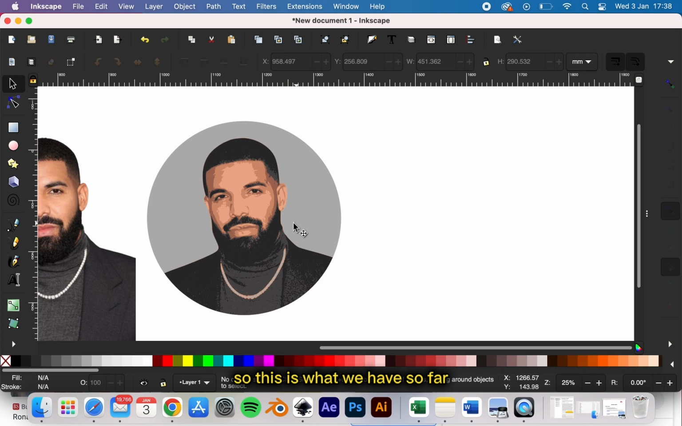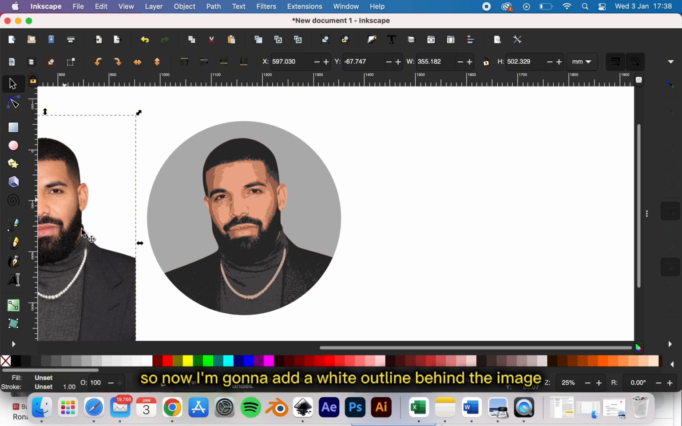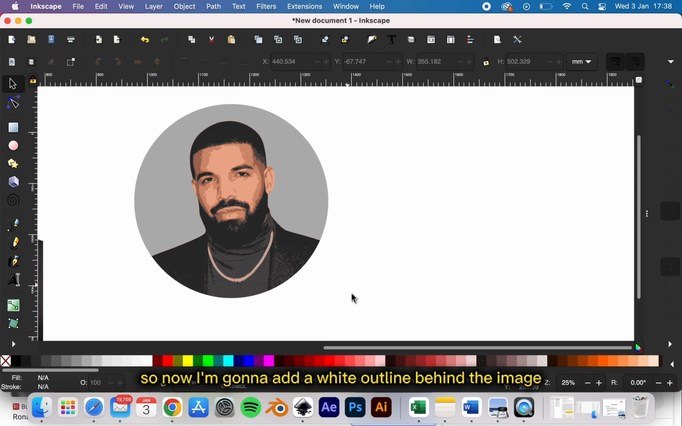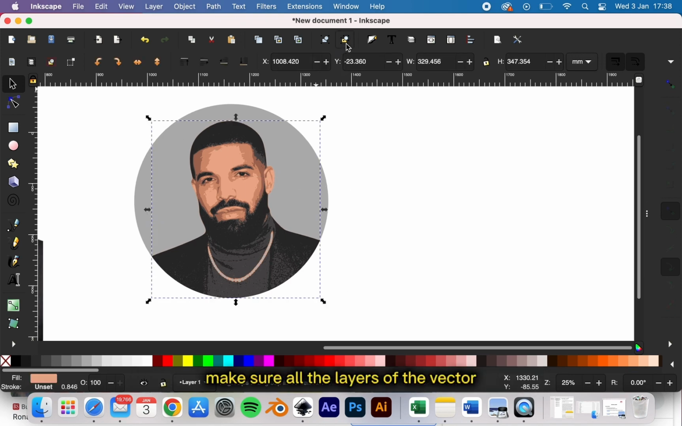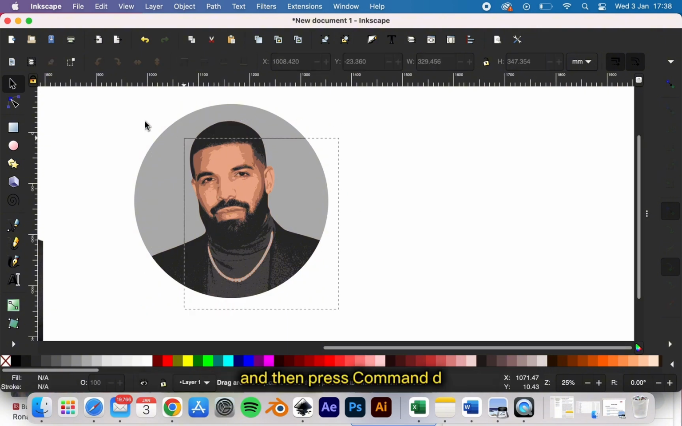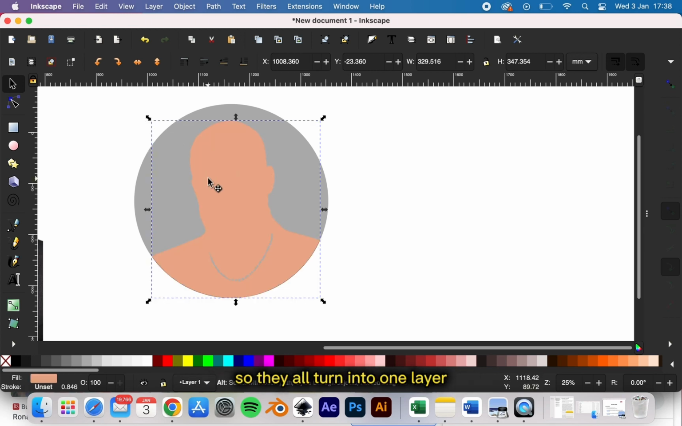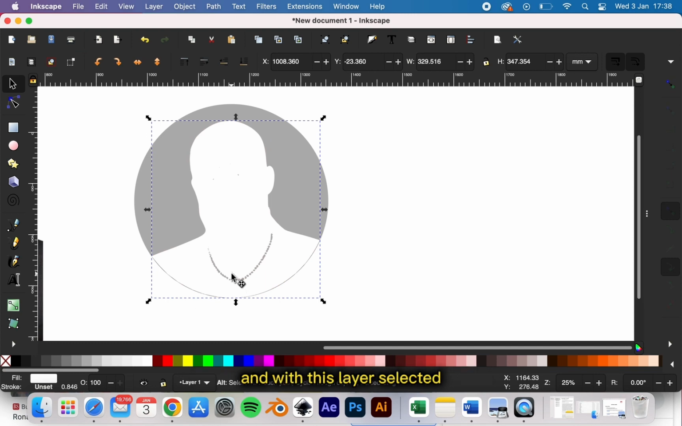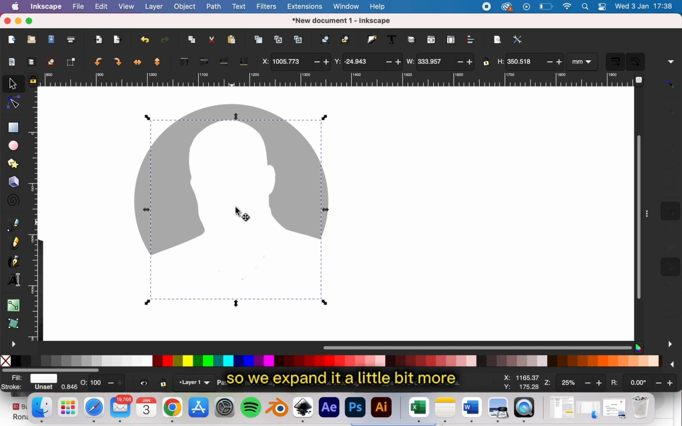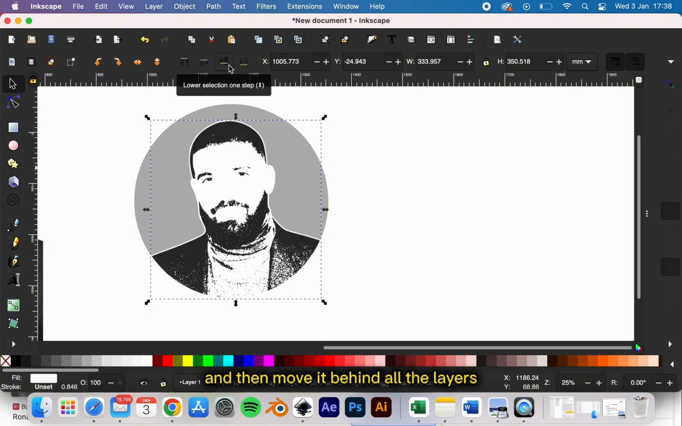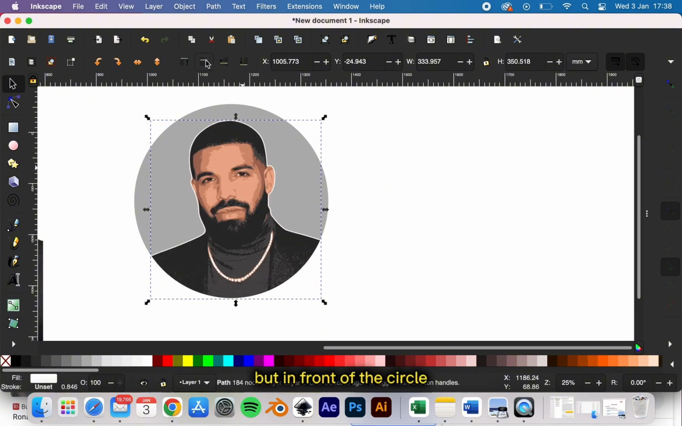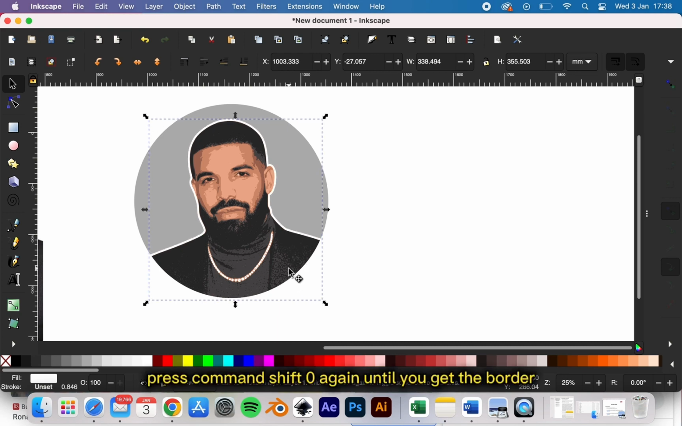So this is what we have so far, and it's looking good, but I want it to pop out a bit more, so now I'm gonna add a white outline behind the image. Make sure all the layers of the vector image are ungrouped, and then click and drag over it so they're all selected, and then press Command D so you duplicate all of them, and then press Command Shift Plus so they all turn into one layer. Change the color of this layer to white, and with this layer selected, press Command Shift 0 so we expand it a little bit more, and then move it behind all the layers but in front of the circle. I want the white border to be a bit thicker, so with the white layer selected, press Command Shift 0 again until you get the border to how you like it.